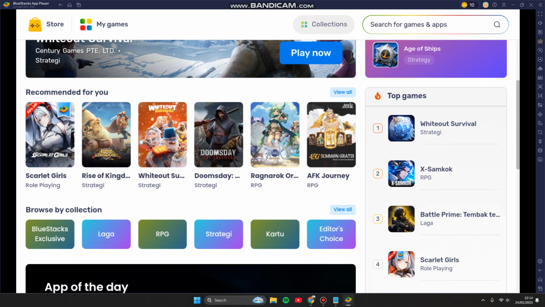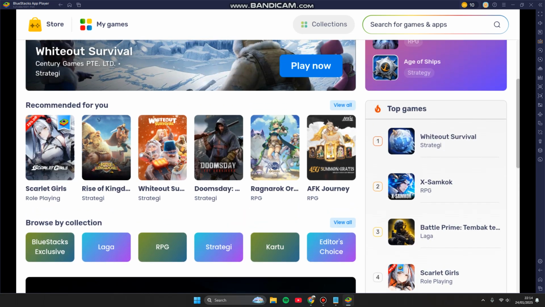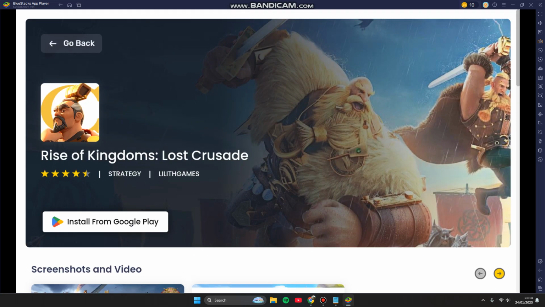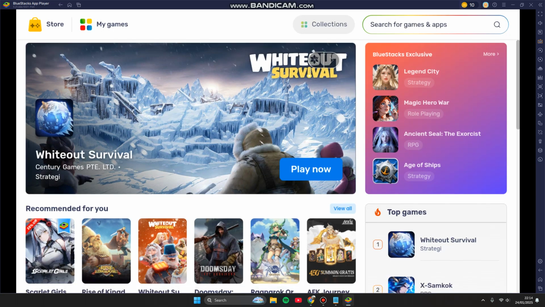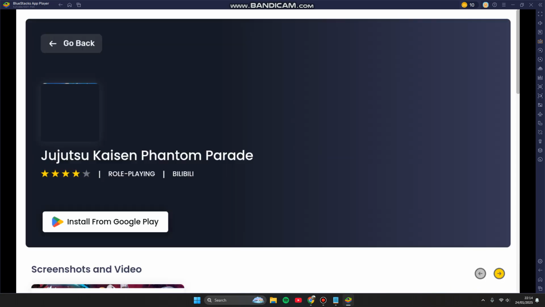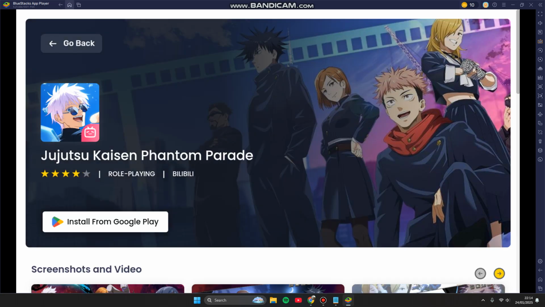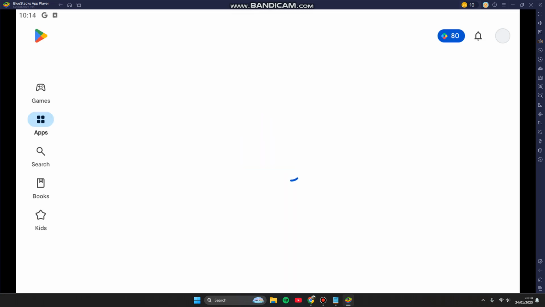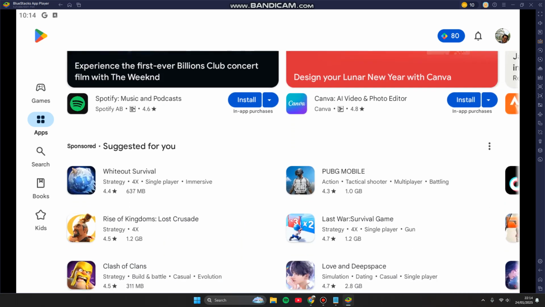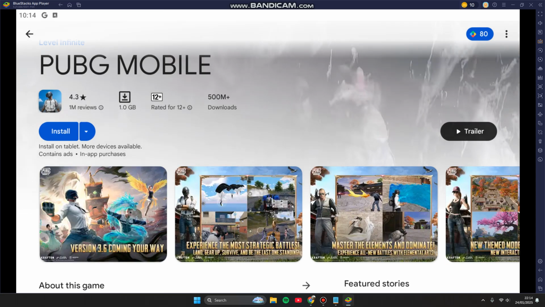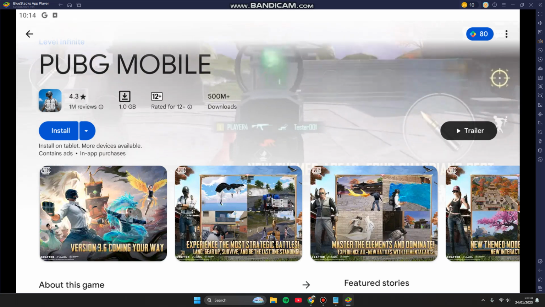And also for example, if you click on Rise of Kingdoms, it says install from Google Play, so you cannot install from this BlueStacks store. You will directly jump into this one, the Play Store. So there's a Play Store here. It means you have to log in to your Google account. So here you can directly install from the Play Store in BlueStacks also.